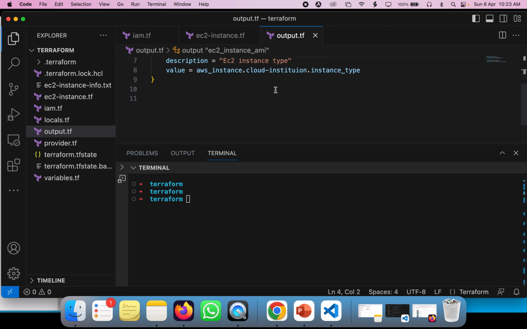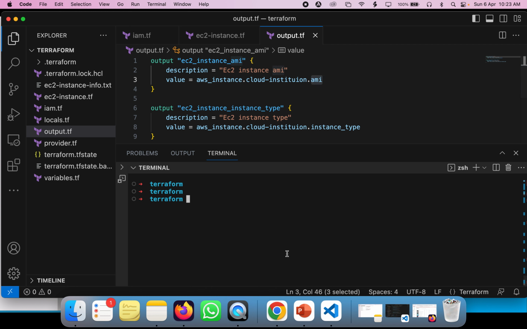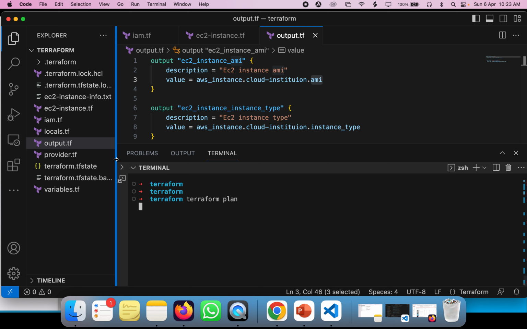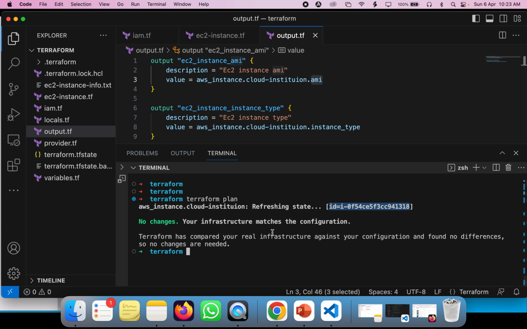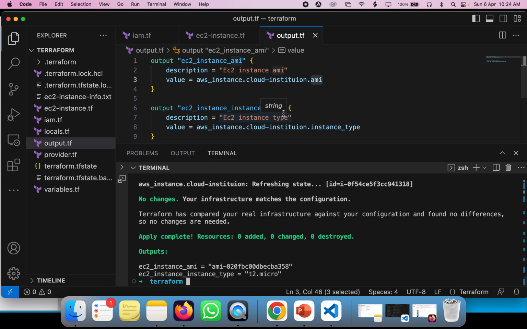Now in the output you can see there are two outputs. One is instance type, another one is AMI, right? It has already been applied. If we run terraform plan, it's going to be refreshing state. The ID is showing like this, right? The infrastructure is up to date. Now let's run terraform apply. The instance is not created anew. Let's see what happens here.